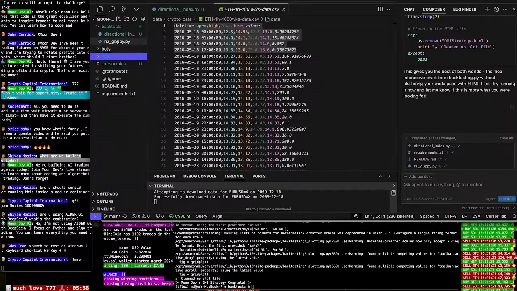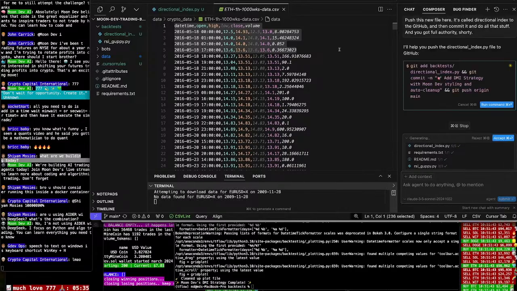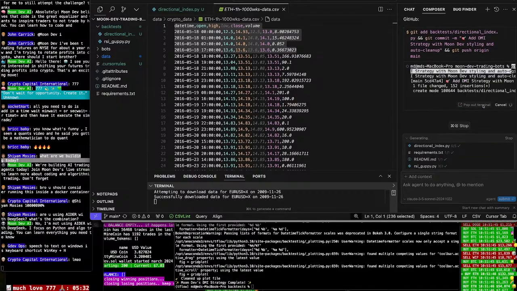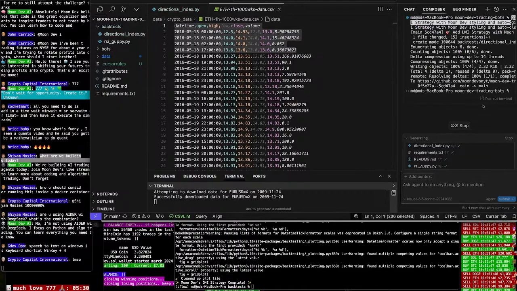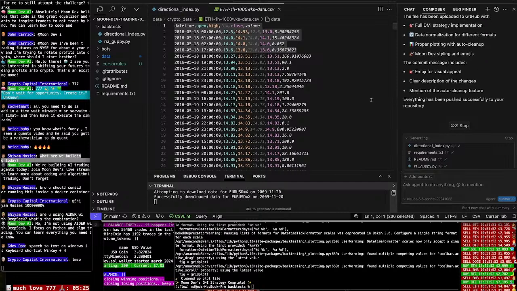Okay, so we got one that works. Let me go ahead and push all this code. Push this new file here, it's called directional index, to the GitHub. And then commit it and do all that stuff. You got full authority to run it up. Run command. Awesome. Now it's on the GitHub.